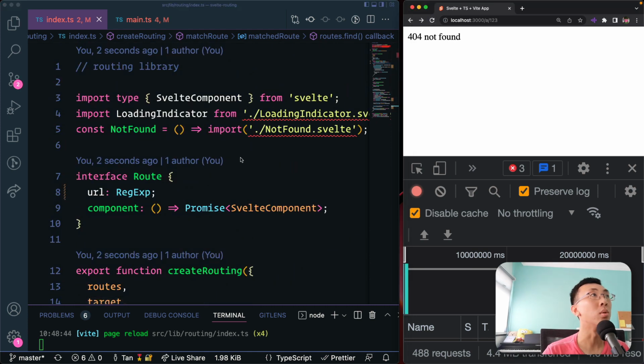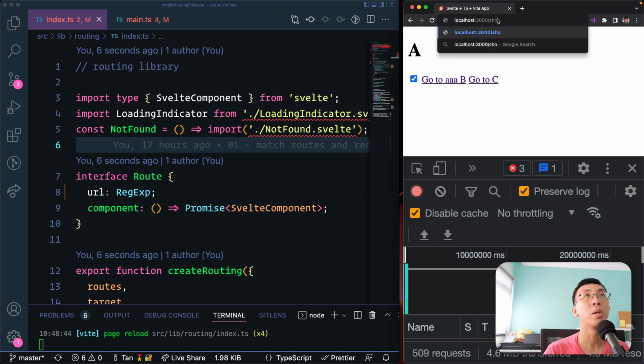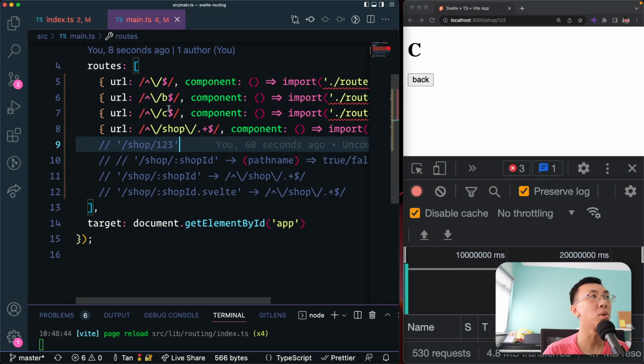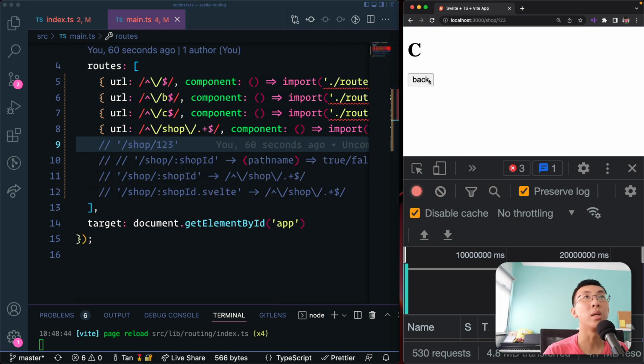Let's try to go to the home page, right? We match with A. Let's try to go to shop 123, which matches C, which is correct because we use the route C over here in this case. Yep, and then we can basically match these routes with regular expressions.